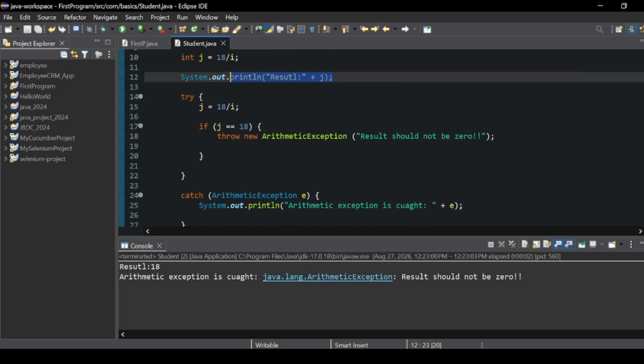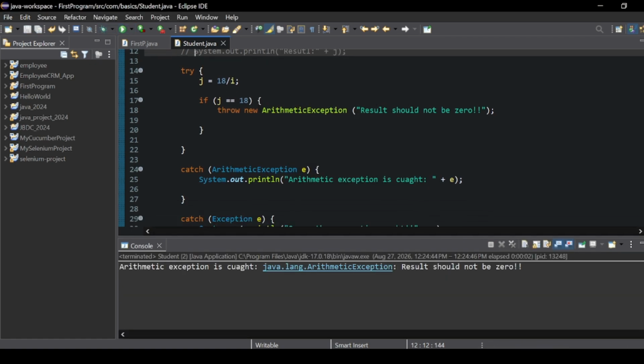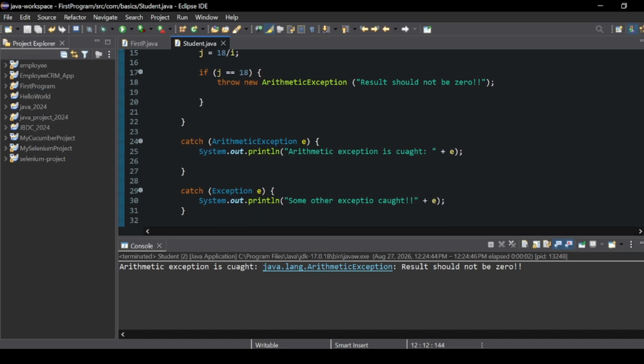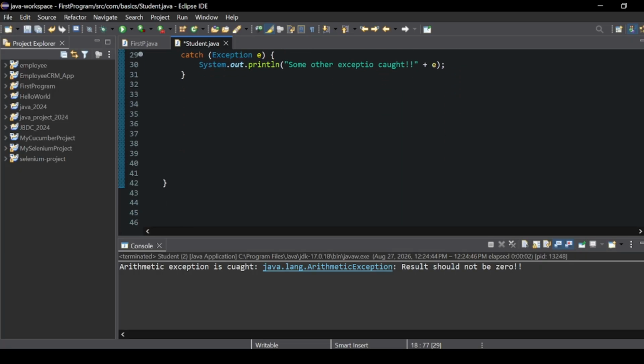So let me run the program one more time. As you can see, the arithmetic exception is caught, and then we have the e, which contains the exception message, and then this message from the throw part is also printed: result should not be 0. We said 0 here, maybe we can fix it to 18. So that is the throw keyword in Java.